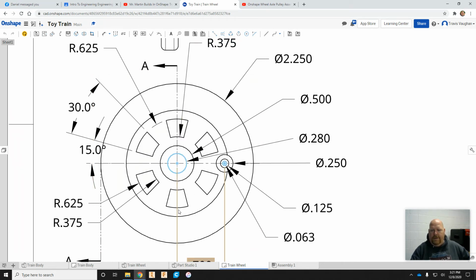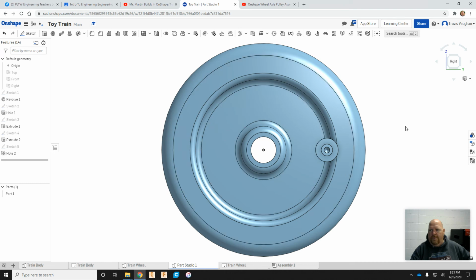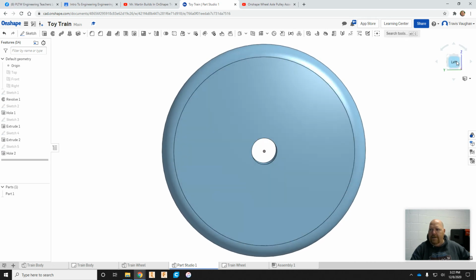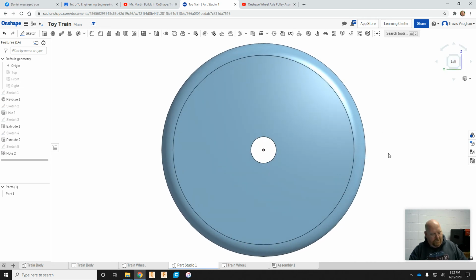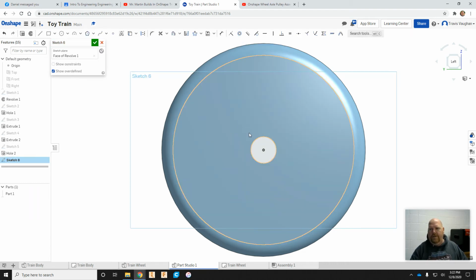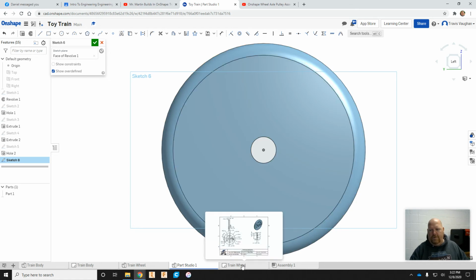So here's how we're going to do that. We're going to flip our part around. So right now it says that I'm looking at the right side of my wheel. So I'm going to grab this and flip it around to where I'm facing the back. I'm going to click that, and then I'm going to create a sketch on the back of my wheel. All right, so how I'm going to do this is we're going to draw some circles and lines, and then we're going to cut some stuff out.